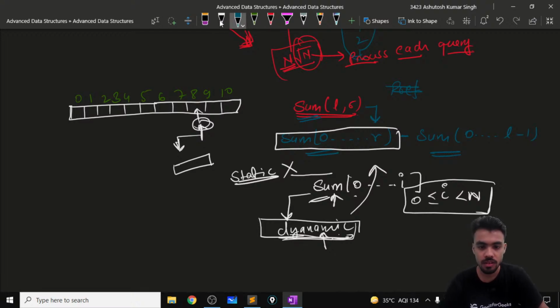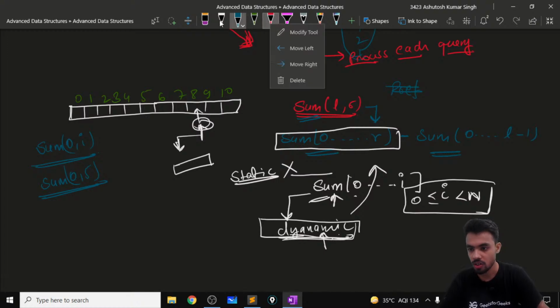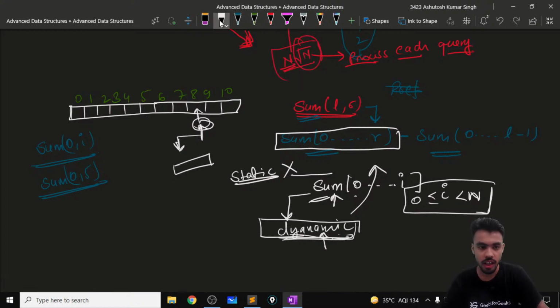Okay, now let us try to come up with the algorithm, like what we can do. Suppose I have to calculate the sum of 0 to i, or to be more specific, the sum of 0 to 5. Then what are we doing naively?